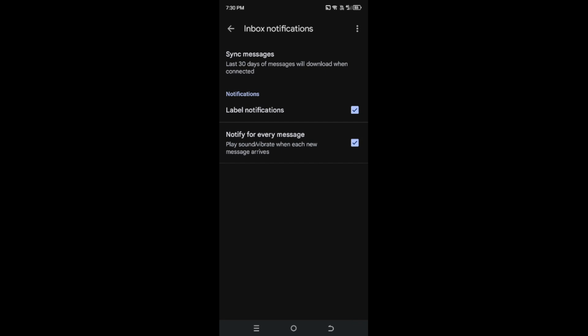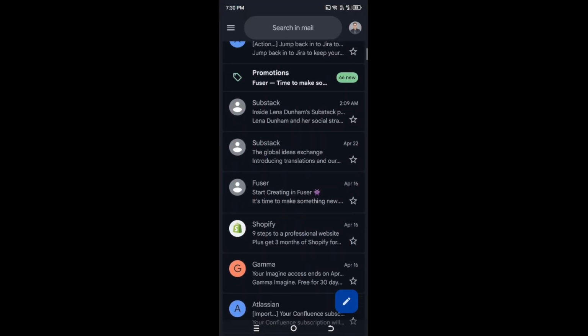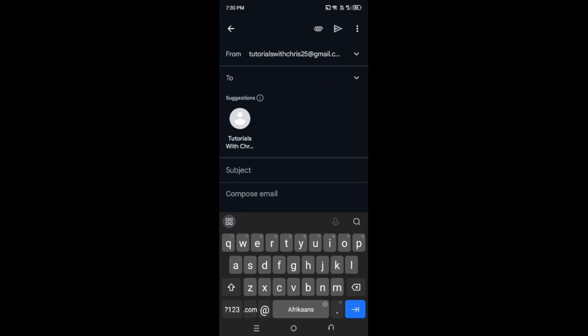After adjusting these settings, it's a good idea to back out to your home screen and give your phone a few moments to sync. You can also pull down to refresh your inbox inside Gmail to make sure everything is up to date. If you want to test it, send yourself a quick email from another account and see if the notification appears on your Android device.